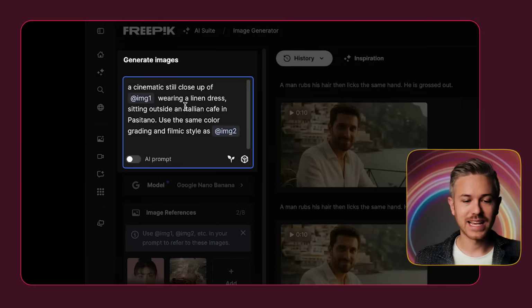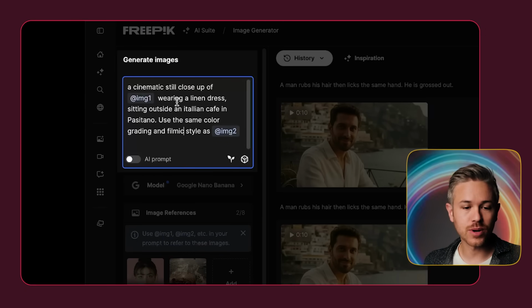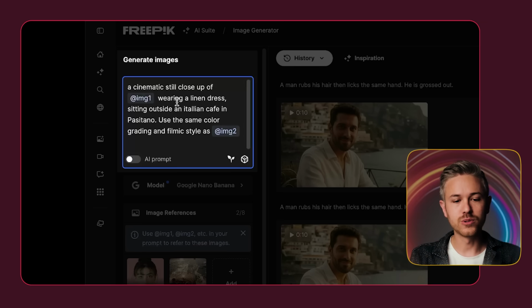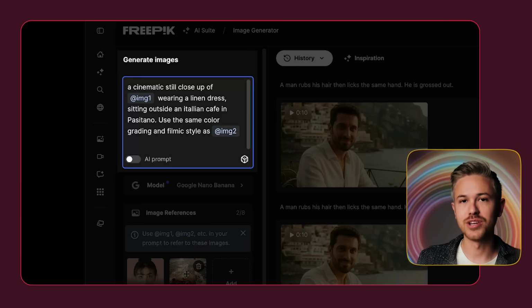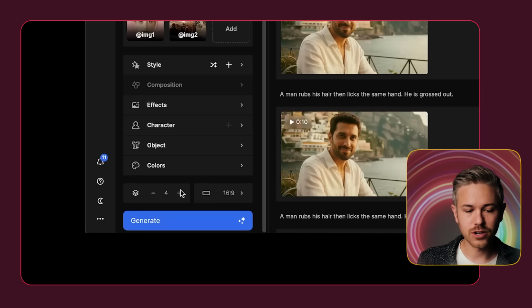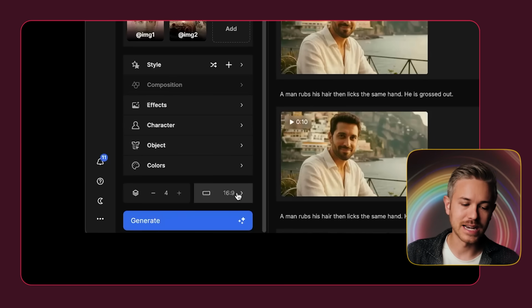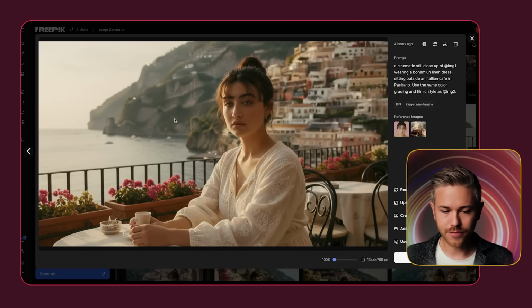And for our prompt, we'll say: a cinematic close-up of @image one, that's the image that has our character, wearing a linen dress, sitting outside an Italian cafe in Positano. Use the same color grading and filmic style as image number two. And we'll go down here and make sure that we're going to create four images in 16:9 and go ahead and click generate. So after just a few seconds, we have quite a few images here.